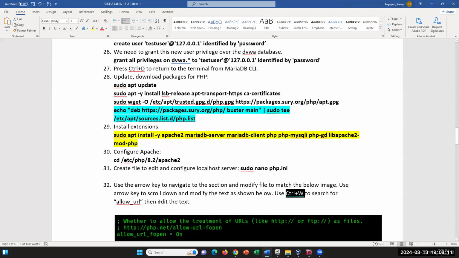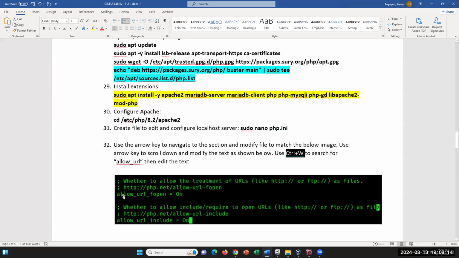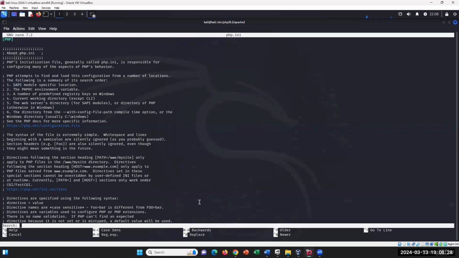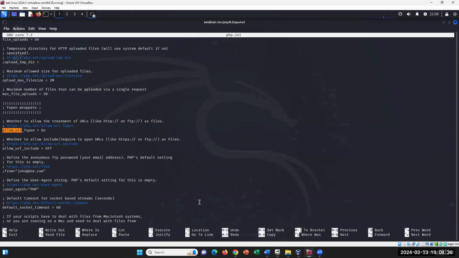So we're going to modify only a couple of things. We're going to check to see if allow URL fopen is on and allow URL include is on. Okay. So we're going to do Control W and then allow underscore URL. And when it finds it, it's going to highlight it in yellow and put your cursor right there. So we know that it's on. On the next one, allow URL include, it's off. So we got to make sure that we change it to on.